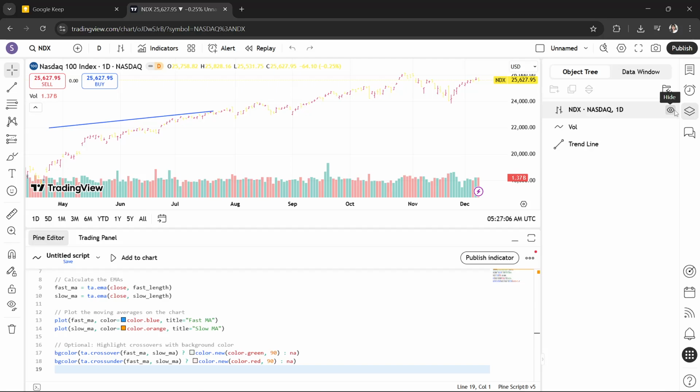So as you can see, this eye icon right here next to that drawing or indicator that you have, what you will have to do is just click it, or if you want to show it again, then just toggle it on, toggle it off whenever you want. So that's basically how you do it.